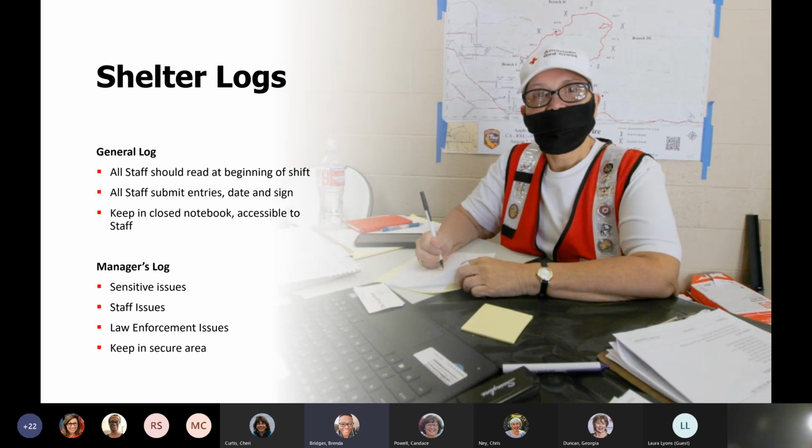All of the staff can submit entries. They need to date and sign their initials next to the entries that they put in. And it could be things, visitors that have come in. It could be anything that they notice in the shelter that they need to make a note of, whether it be clients, if there's a special dietary need, or any information like that, that they can enter into the log.